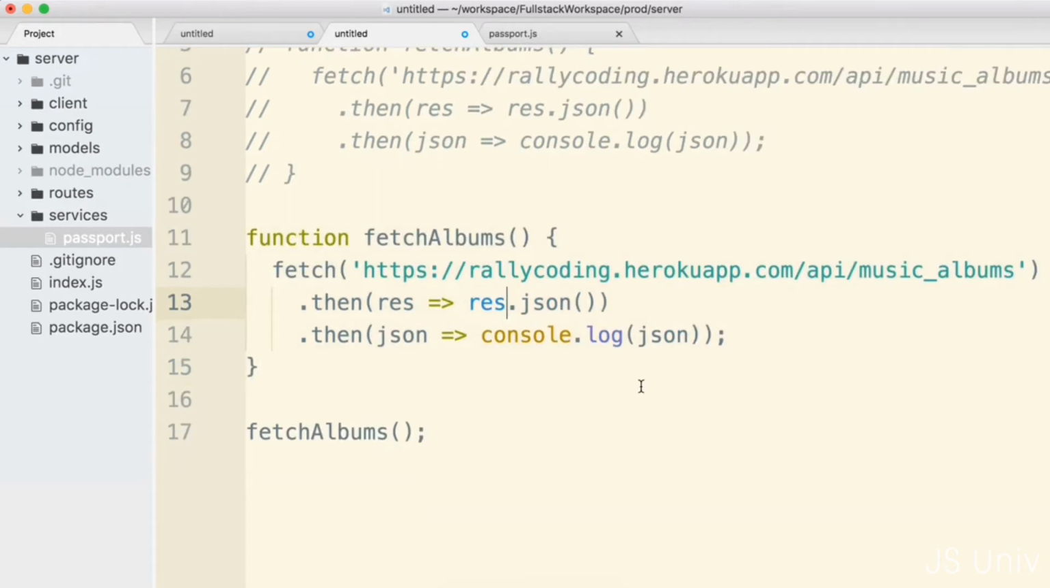Okay, so the new syntax, just in case I didn't mention it, is called async await. It is specifically for handling asynchronous code inside of any type of function. So here's how we use it. We'll do it step by step.